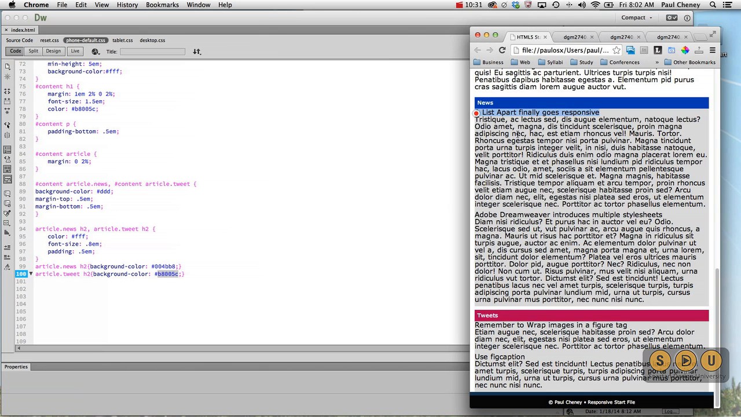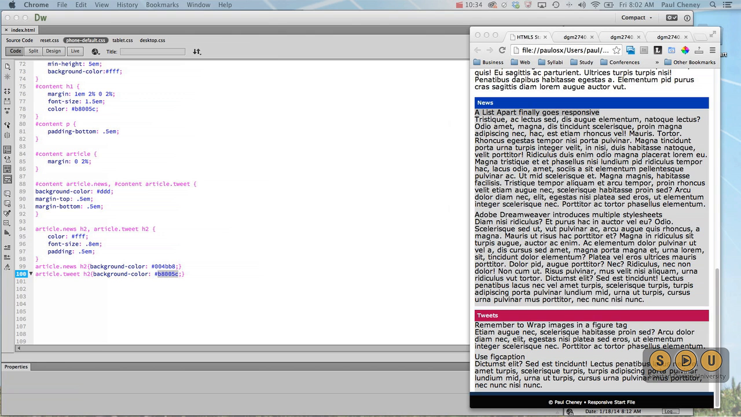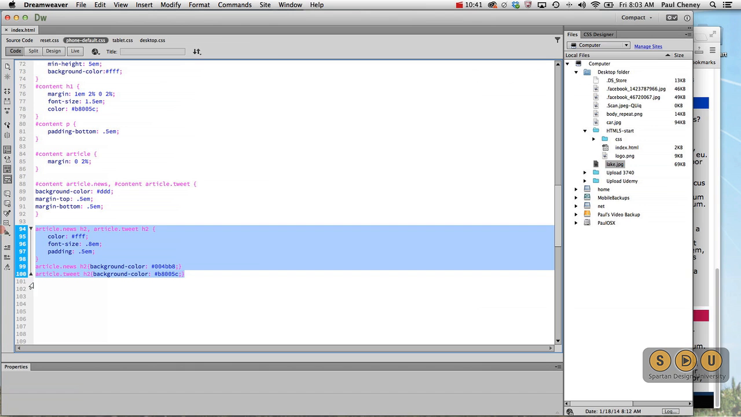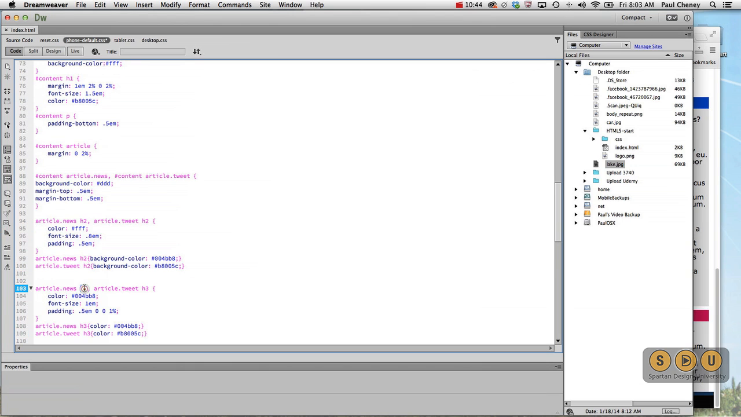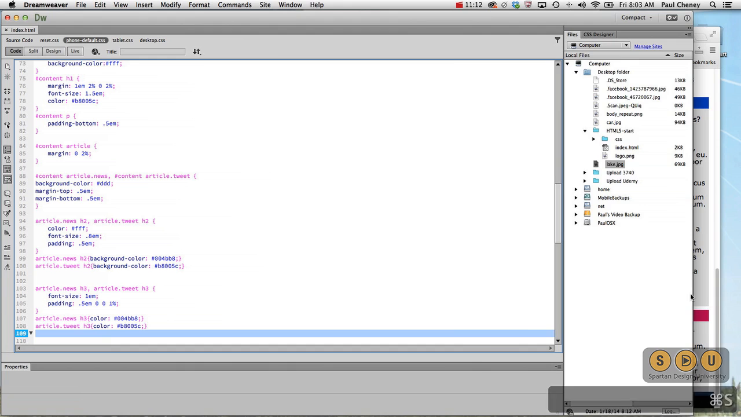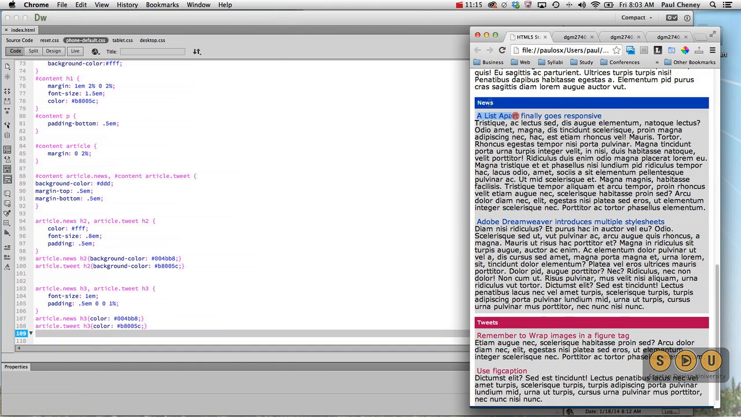Now we've got some H3s here, which still look pretty bad. We're going to do almost exactly the same thing with the H3s as we did with the H2s. So I'm going to put a block of code in here. So now we're talking to the H3 inside the news, the H3 inside the tweet. Here's a color. Here's a font size. Actually, we don't need that color. Okay, here's a font size, and there's some padding. Here, we're going to assign the color that matches the background color. So this is the two blues, and this is the two pinks. Save it. And now I've got this blue matching that blue, and this pink matching that pink.